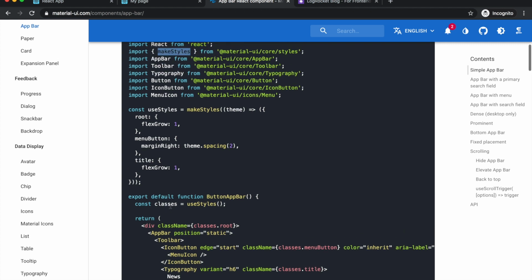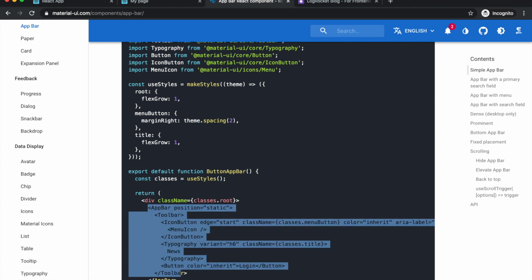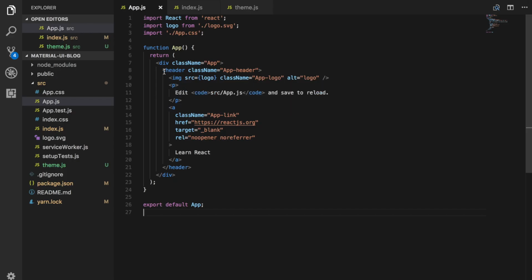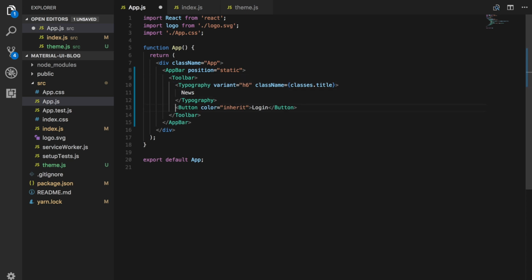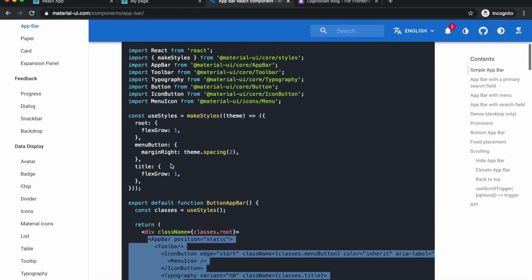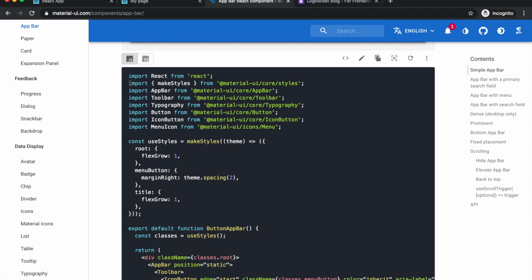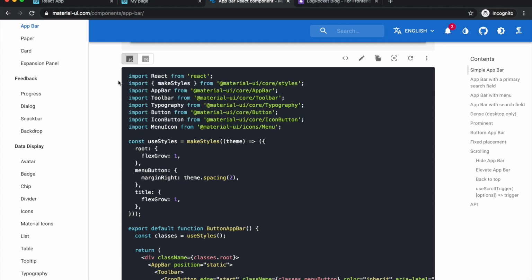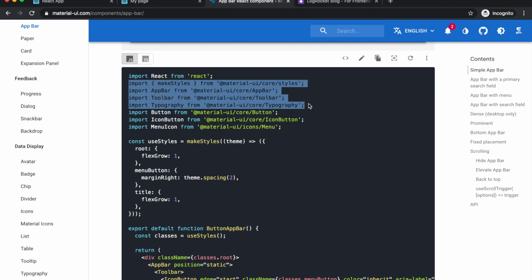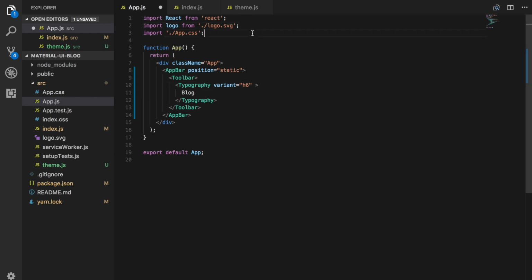So let's go ahead and copy some of this. So we'll go ahead and copy the app bar right there. And we'll get rid of this markup that we have. Copy that. And remove this code here that we won't be using. And we'll just leave the typography. Go ahead and change this to blog. And we won't need this. Okay. And so then we can copy, let's see, we'll just copy from makeStyles down to typography and paste that.